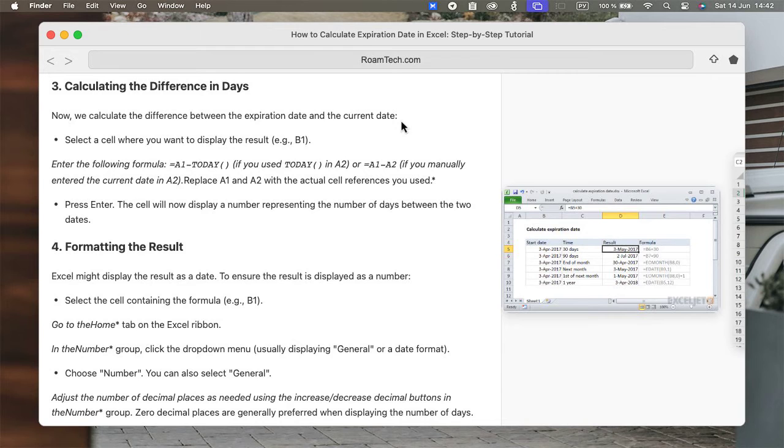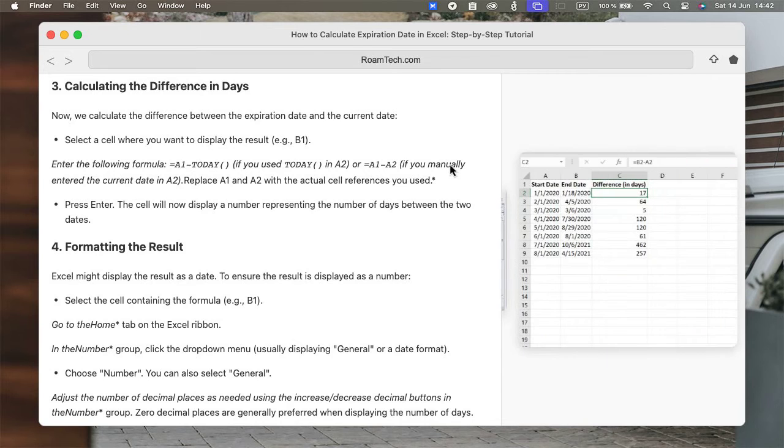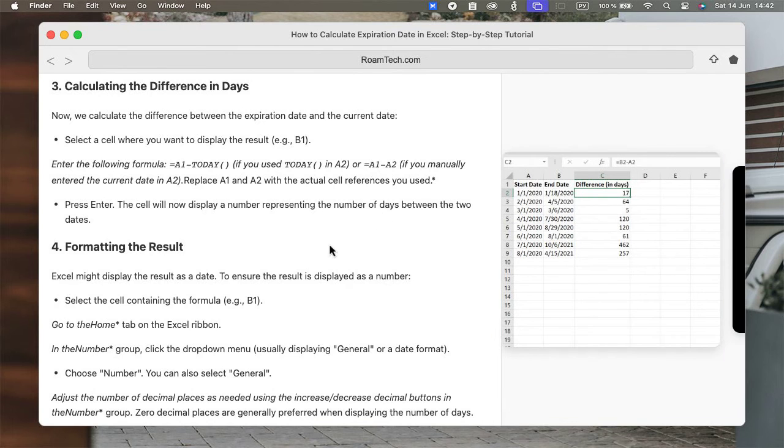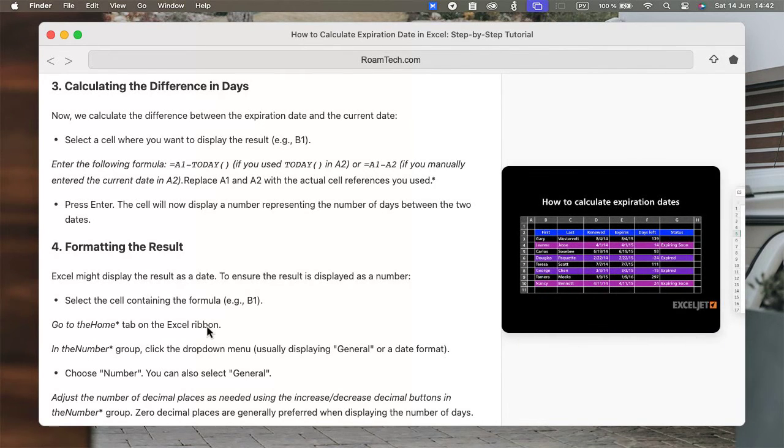Method 1: Basic subtraction. The simplest method is to subtract today's date from the expiration date. In the days until expiration column, click on the first cell, let's say it's C2. Now, type in the formula equals B2 minus today's date, and press enter.